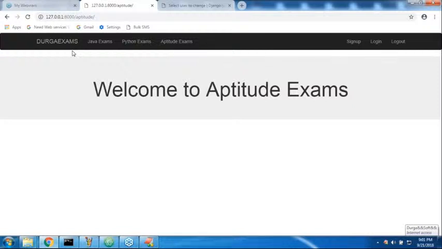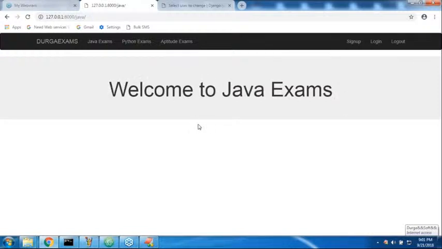Are you getting it? So this is some sort of authentication required if you want to access Java exams, Python exams, and so on. After login, then only he can see these links, right? Yes, it is a very common requirement in real-time web applications. For Java exams, the view function is available, right? At the top, we have to take just one word.